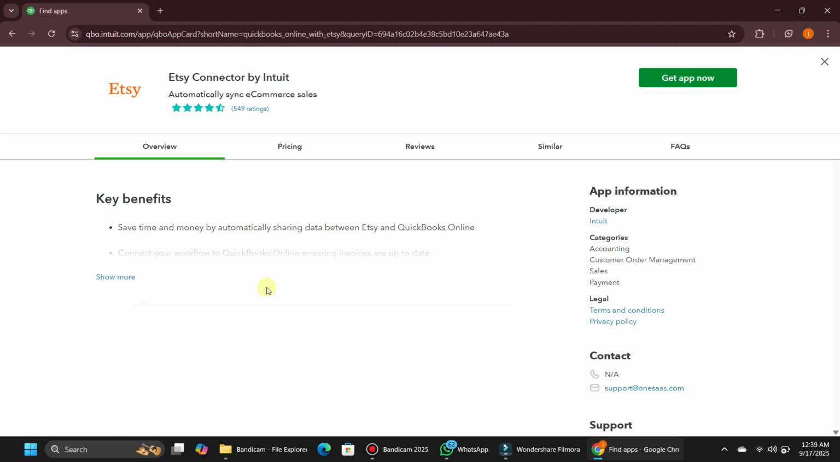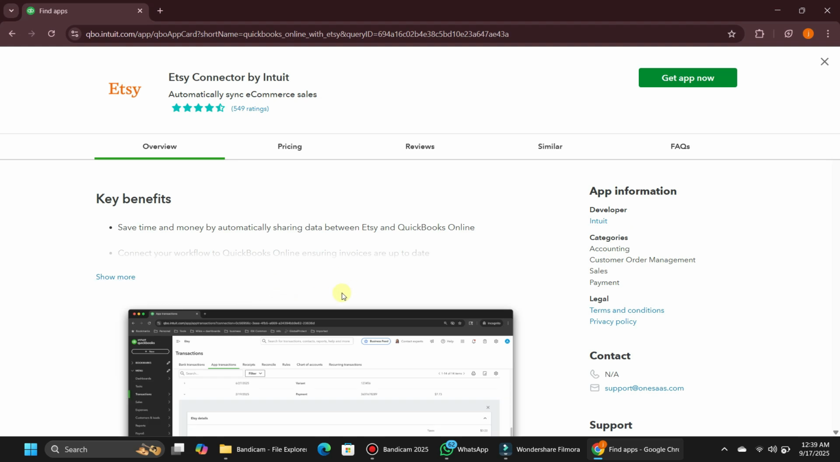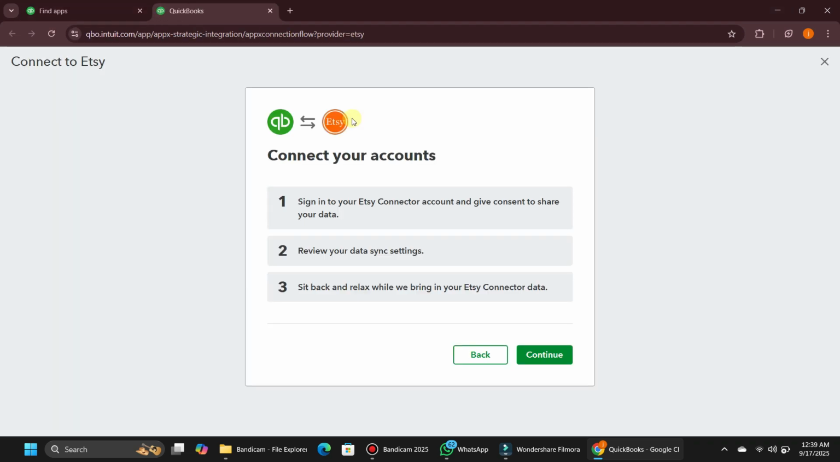Here, you'll see details about the connector, including its features and benefits for your business. When you're ready, click on the Get App Now button. This will start the installation process. QuickBooks will guide you step by step to set up the connector smoothly.